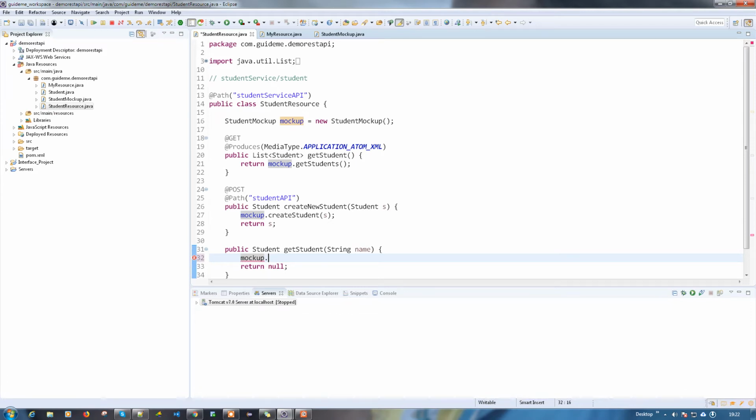Come on, it's a bit slow, just bear a while. Mockup dot getStudent, which will accept the input parameter, and it will return the student. So I'm putting it here. Now the method is written, but it is not an API method, so we need to make sure it's an API method.